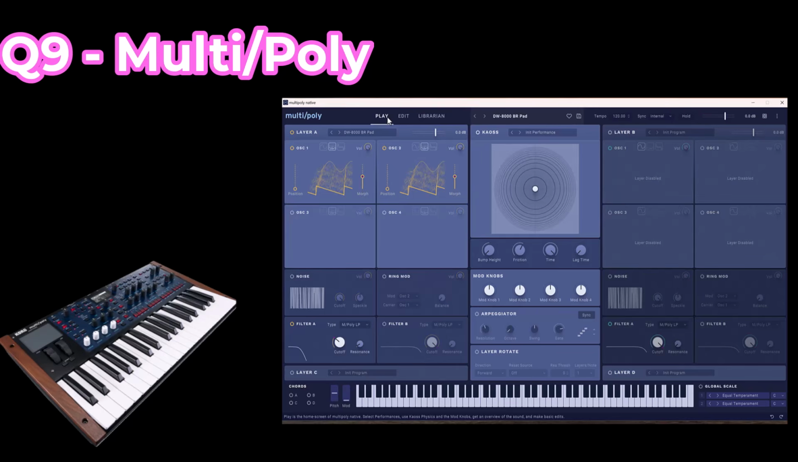That one is DW8000 pad and brass pad, and that is from the DW8000 set for the Multipoly. So I was trying to emulate the DW8000 type sound because all the wavetables are in the Multipoly.